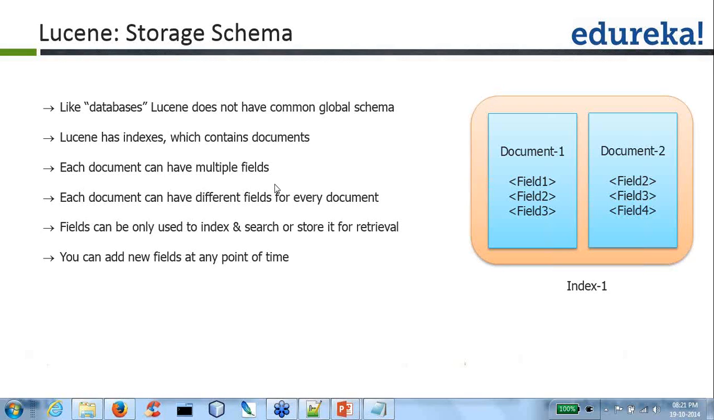You can have any number of fields and any field in the document. There is no constraint that you have to use a particular kind of field. So in the storage schema you can have multiple documents. Each document can have multiple fields. Each document can have a variable number of fields and different fields altogether, and each field can be of a different type. There are different types of fields that Lucene supports. It could be a copy field, it could be a text field.